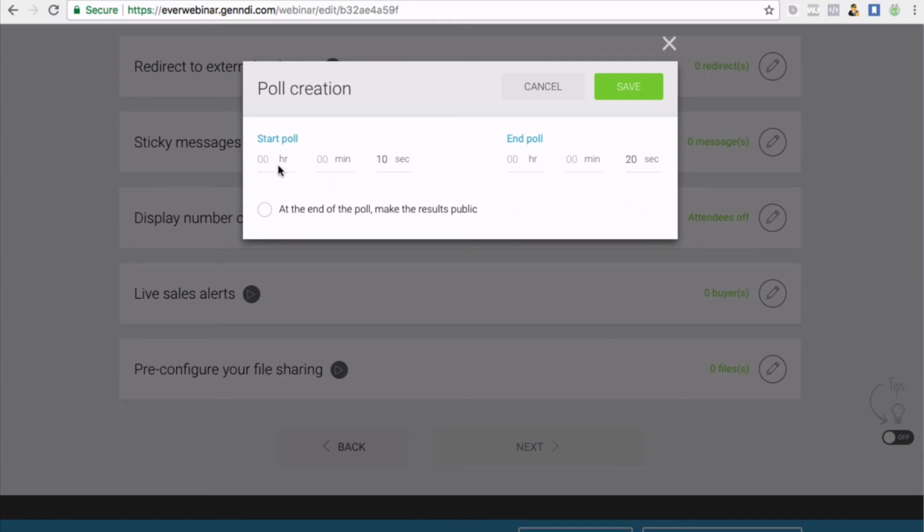So this is when it appears in the chat box and when it finishes. And then you can make the results public if you want. Again, if you're running an auto webinar, I wouldn't do that, because you may only have one person on there. So I would keep that private, but again, that just depends on how you're running your webinars. So let's press save.